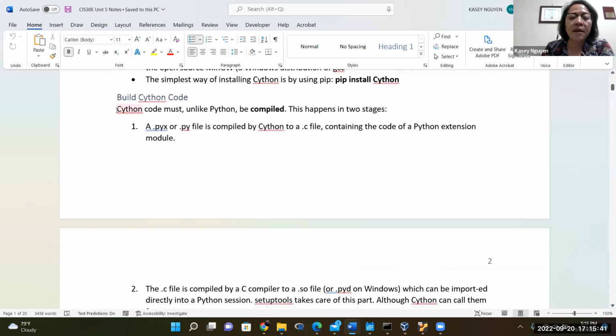Okay, so Cython code, we know that unlike Python, it needs to be compiled. So what's the difference between a Python script that we've been writing thus far up until this point and some of the scripts that we're going to be running this week? For the regular Python program, it uses an interpreter. And the interpreter is going to run line by line as it executes. So every line that it interprets, it's going to execute the task based on whatever code you have for that line.